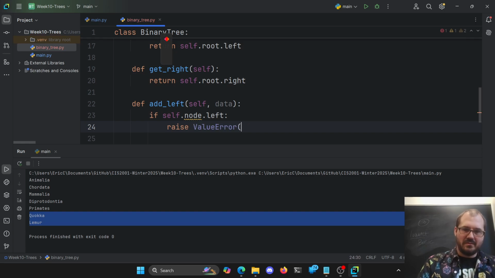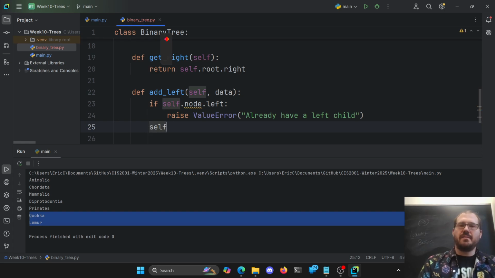That's fine. Already have a left child. Otherwise, we'll set self.node.left to a self.node given the data. And then we're going to set ourself as the parent. So I can say, hey, I'm the parent.